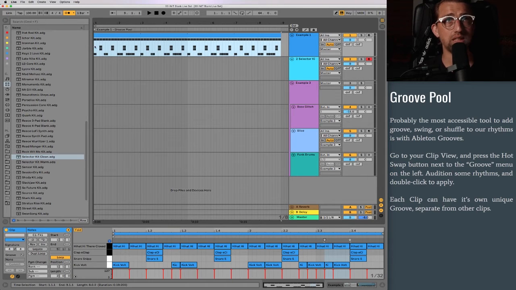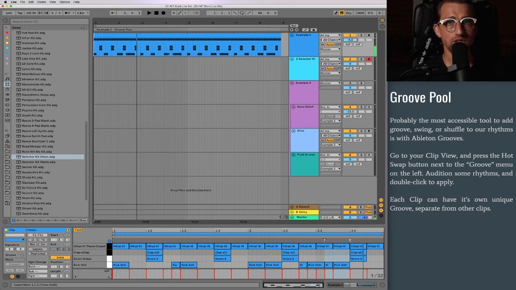I've got a drum beat that I pre-made here, a really simple kick and snare with some hi-hats. So everything has equal note values. We've got hi-hats here on our 8th notes. We've got a 16th kick leading into our downbeat. And what I want to do is use Ableton's Groove Pool to change this up. Groove Pool is probably the most accessible tool to add groove, swing, or shuffle to our rhythms.